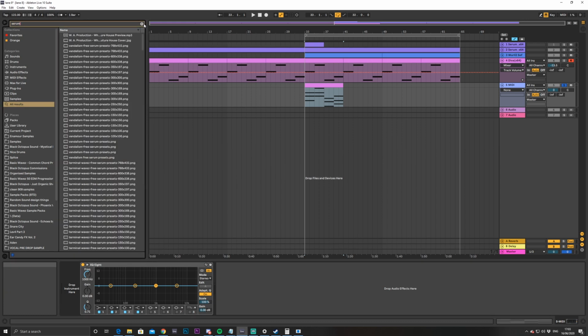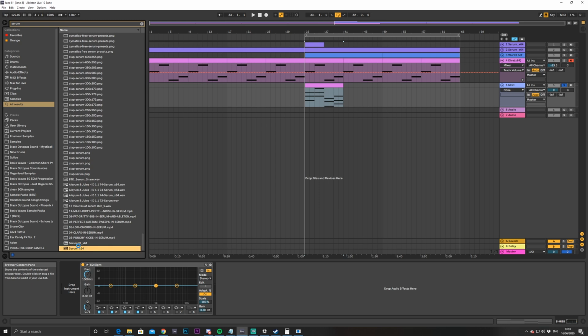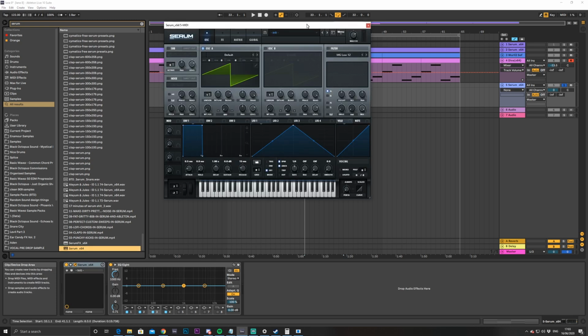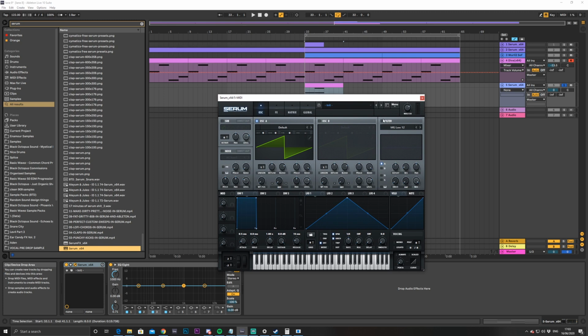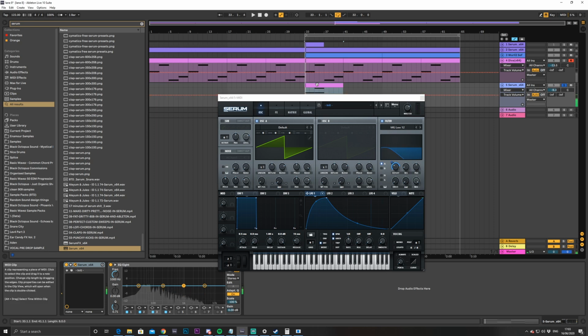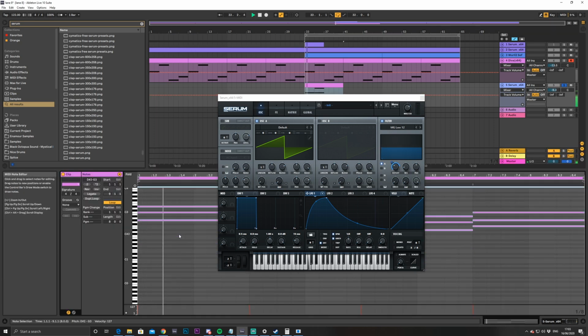I'm going to grab Serum again. And I'm just going to grab an LFO and make sort of a wubby kind of shape. Put it on the cutoff. And just shift this up. And then let's try and make dotted notes. So it'll be like a syncopated rhythm.